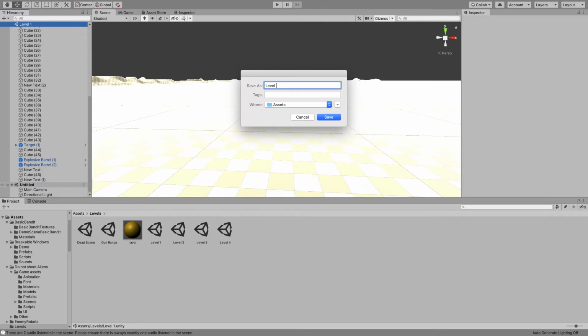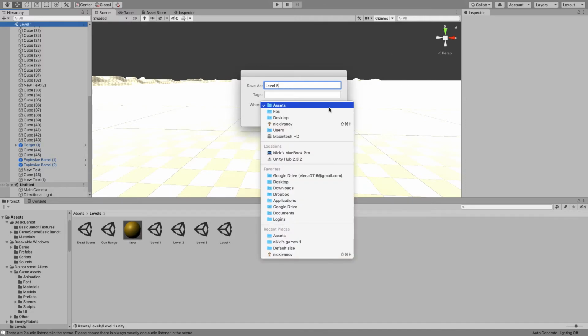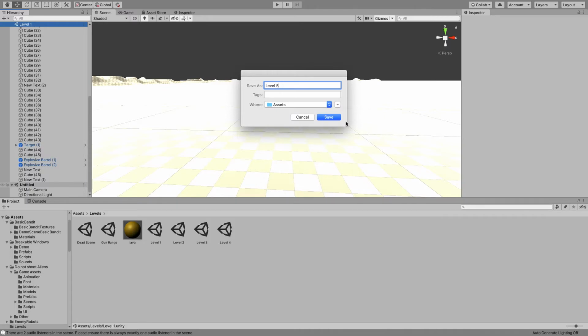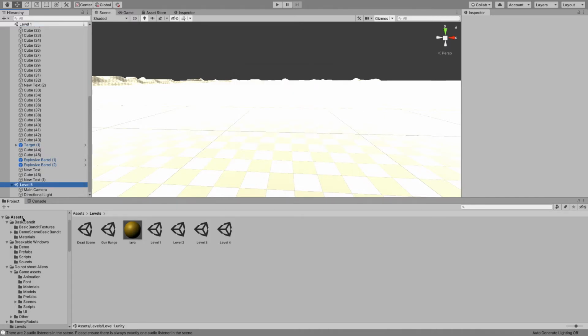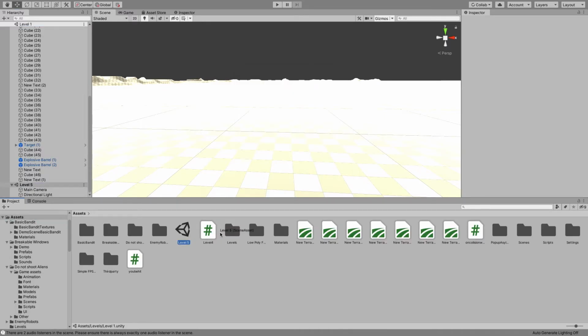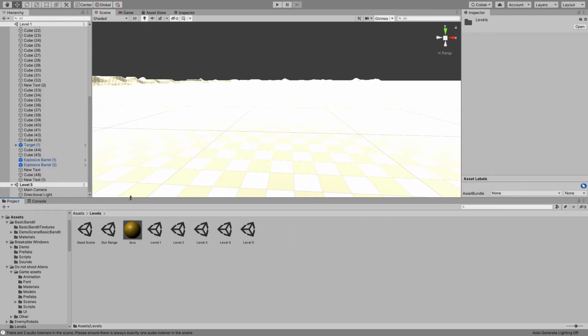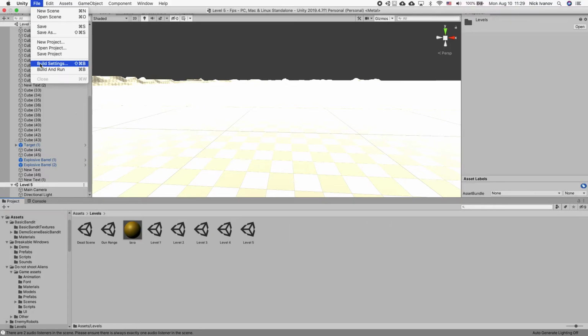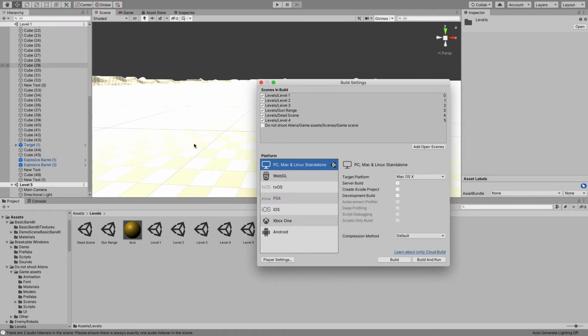level 5. You can choose which folder it's going to pop up in, but I'm just going to choose assets. It should pop up here. I'm going to move it into levels. Now what you guys can do is go into the build settings and you're going to have to add level 5 here.